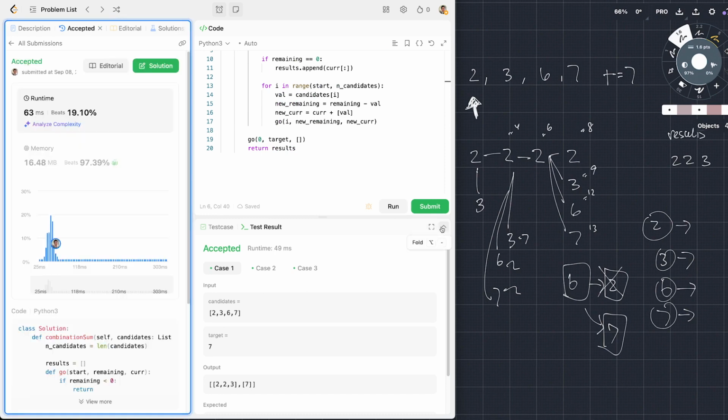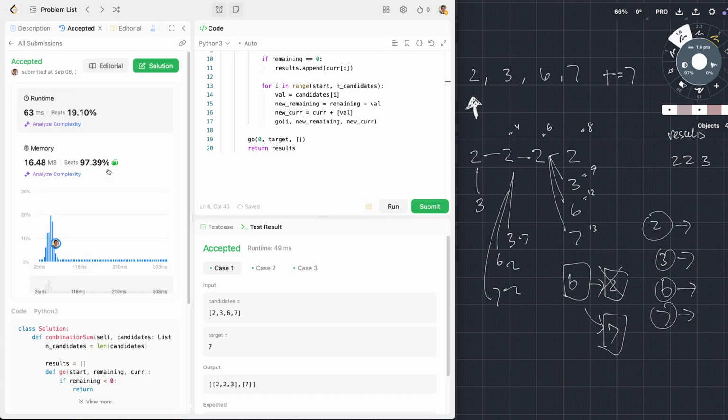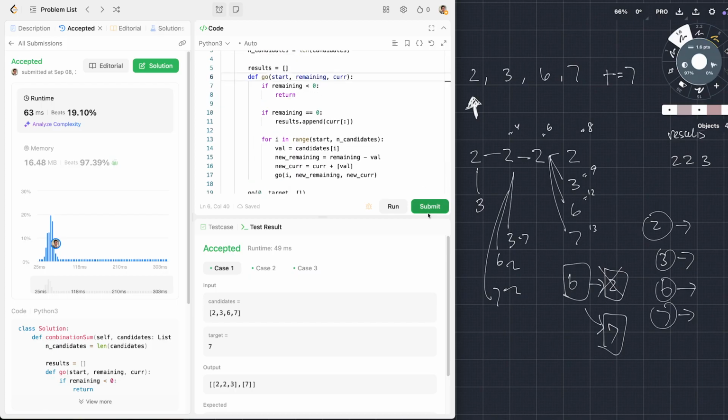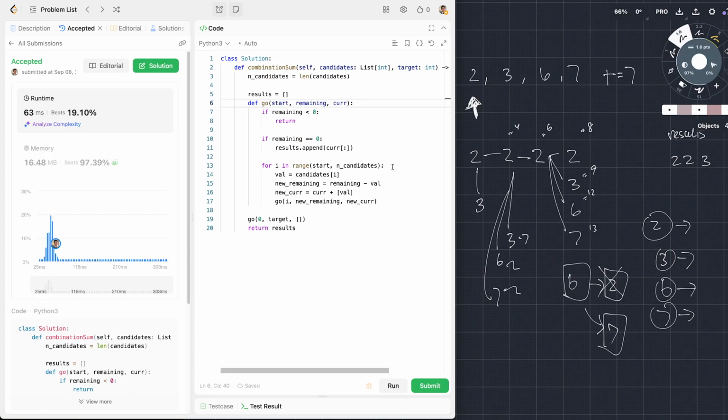Let's test it. Okay, so for memory, we beat 97% of people. Great. For runtime, we only beat 19. Now, what are we doing here? For memory, we're actually creating a lot of memory. And the way that you know that is we're creating arrays all over the place, right? So look at this go function. We're creating an array when we append this copy of the current. I don't know if that's avoidable, but we are creating a new array here. And then here, we're creating a new array for new current, right? New current here, you see that is going to create an array, and then we're going to pass in a new array.